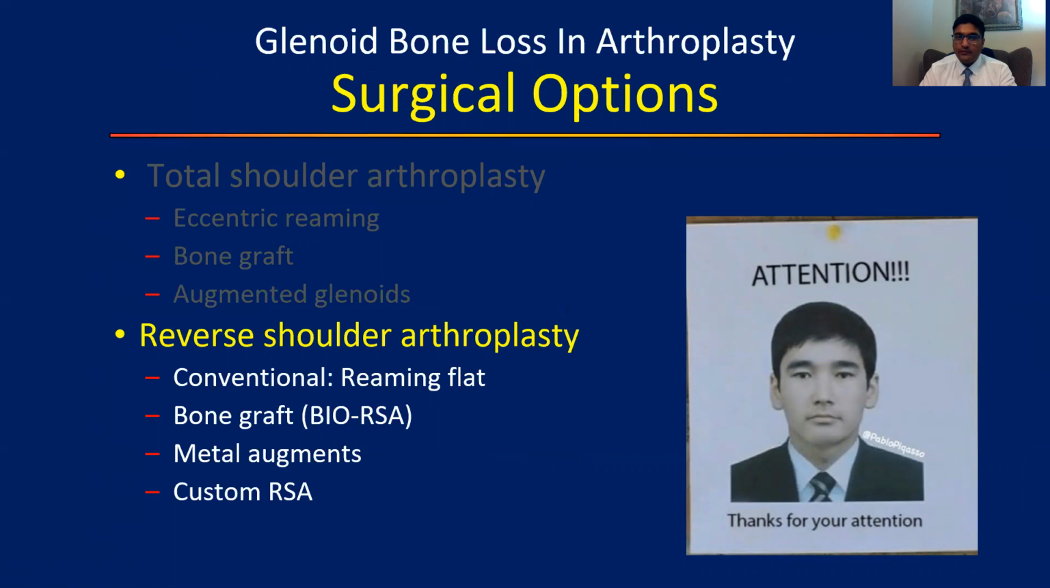With this, we move on to reverse shoulder arthroplasty. What options do we have to address glenoid bone loss with RSA?